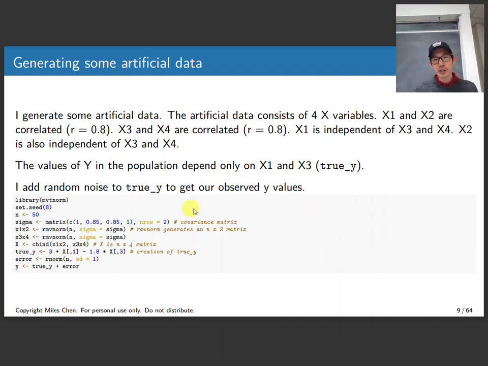Here I've generated some artificial data. Okay, I've got 4 X variables. X1 and X2 are correlated. X3 and X4 are correlated. X1 is independent of X3 and X4. X2 is also independent of X3 and X4. So you basically have these 2 predictors, X1 and X2, that are correlated and unrelated to these other 2 predictors, X3 and X4, that are correlated.